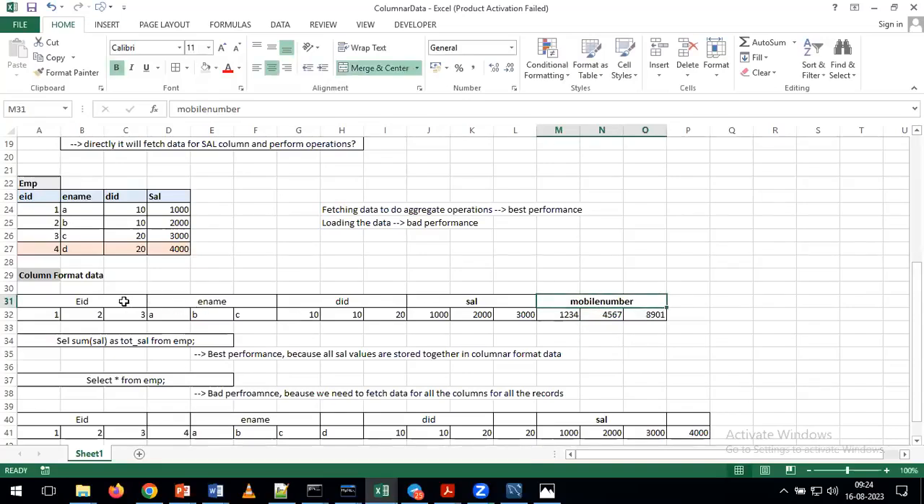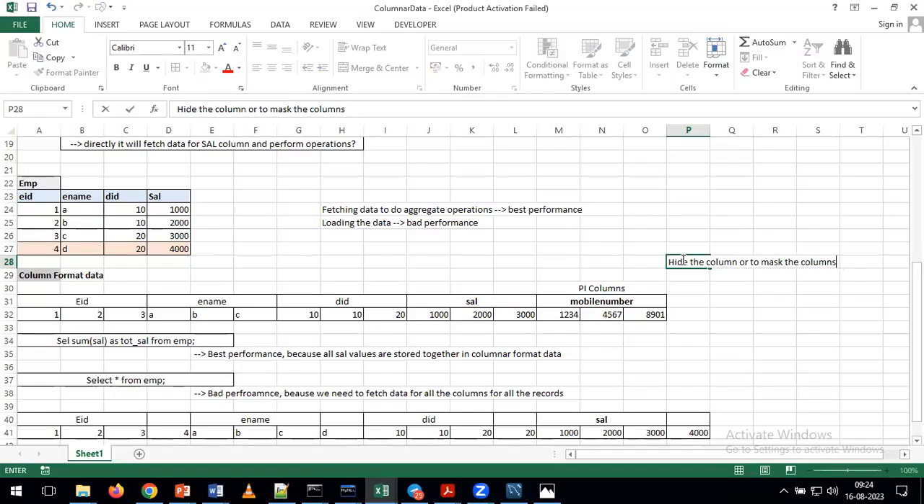Now when we are giving this data to other people, we need to hide this column. Indirectly, we can call it a PI column, which means this column has personal information, so we need to hide it. Actually, in BigQuery, we have the feature to hide the columns or to mask the columns. Depending on our requirement, we can hide the columns or mask the columns.